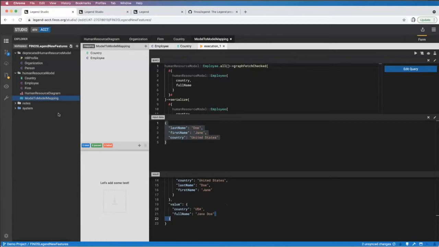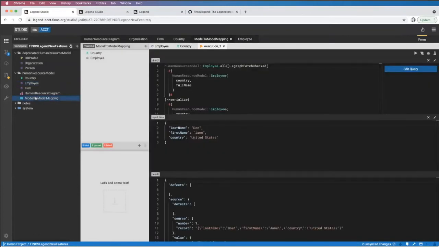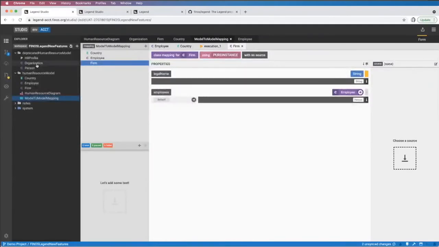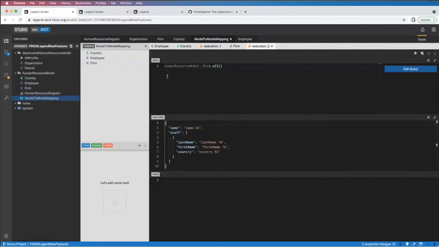So now let's use a slightly more complex mapping scenario. And this is if I would like to map my firm class to my organization class. Because now we can actually make use of both the firm and the employee attributes in my mapping. So here I will map my legal name to the name, and I will also map my employees attribute to the staff attribute here. Now let's execute this again.